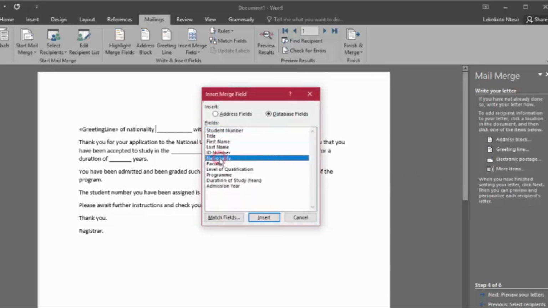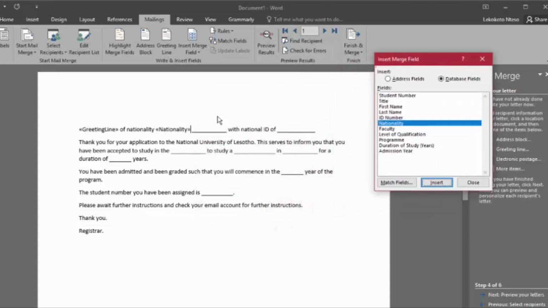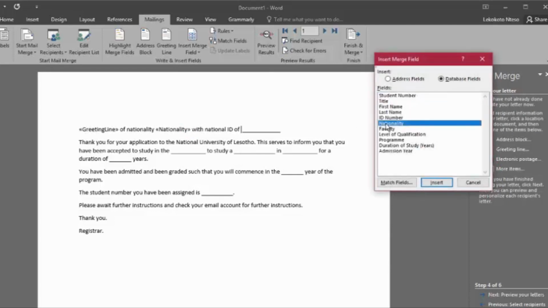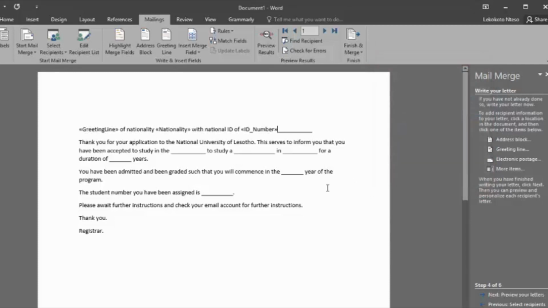So we click on more items, choose nationality, insert it, and then greeting line of nationality. Then we click on close. We then remove these other. So we have "Dear Mr. Sichaba of nationality Mosotho with a national ID of". We click on more items, ID number, insert, close. Then we delete the underscores we had made.